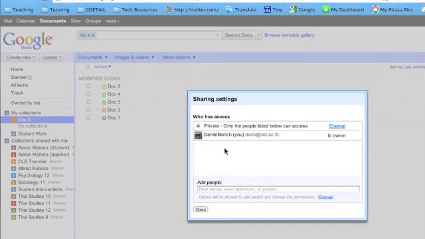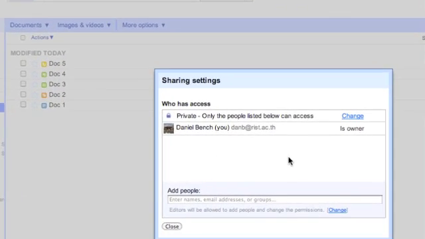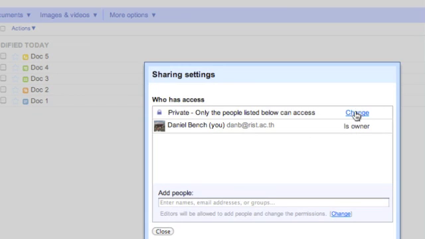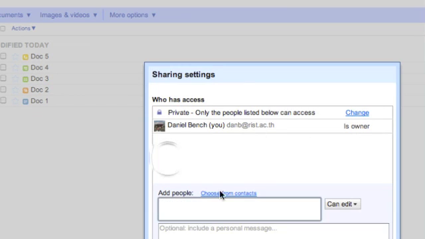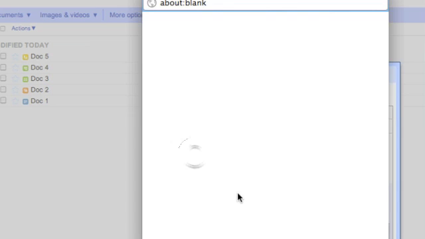You can share a whole collection. It's like sharing a whole folder with someone. You can see that there's access right now. It's private, only I can see it.